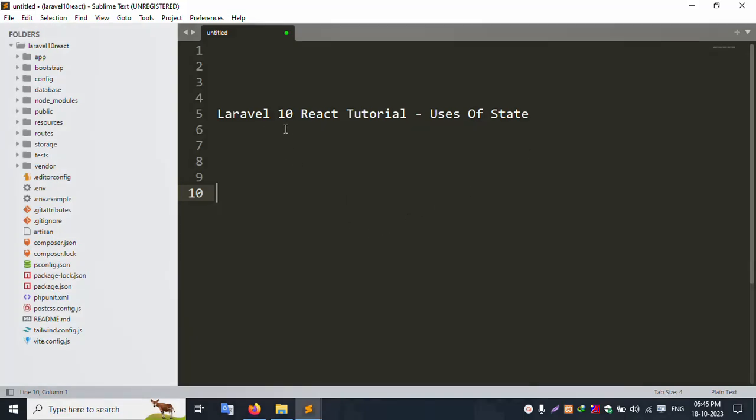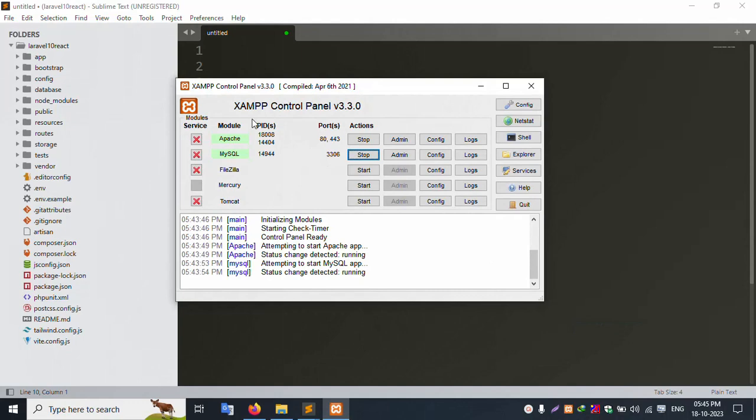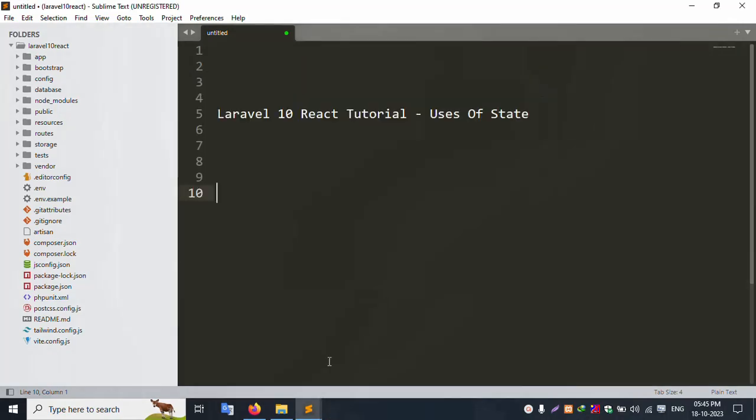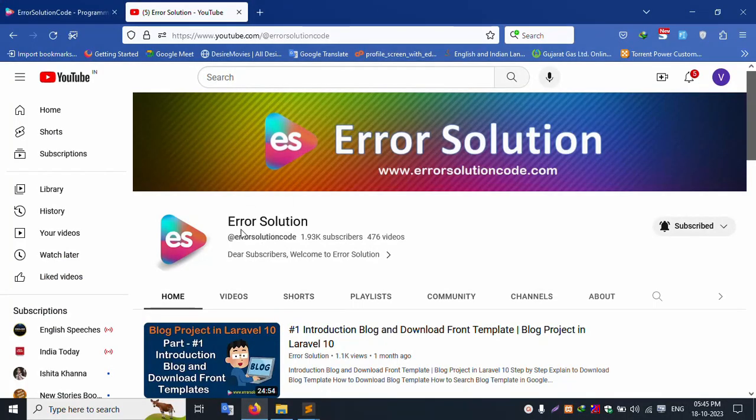Today I am discussing the Laravel 10 React tutorial, use of state. First of all, this is my gem server, already started Apache and MySQL. Let's run.